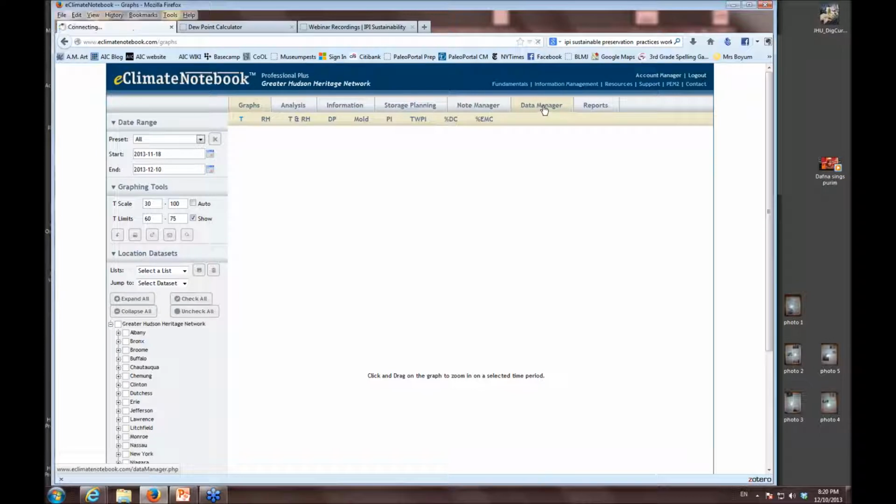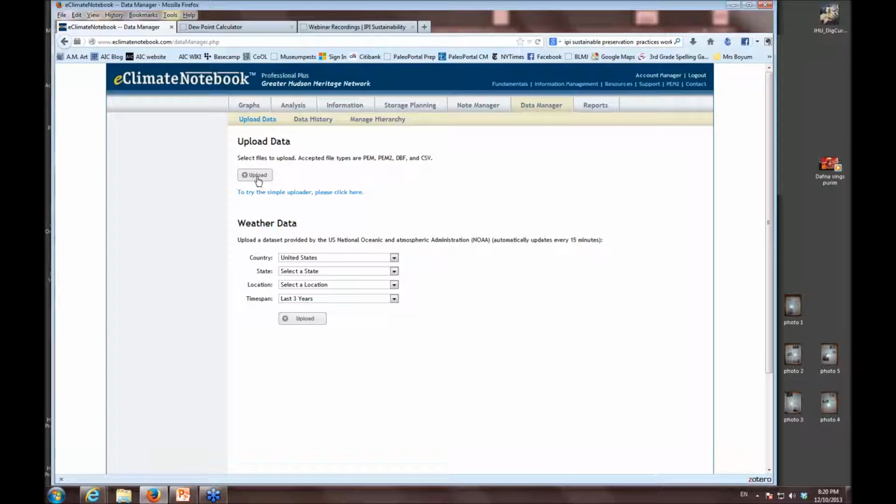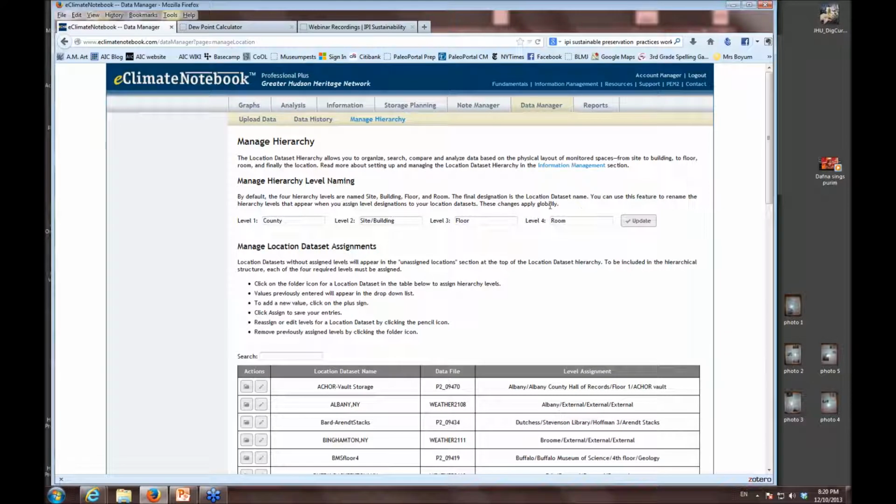We're going to click again on our Data Manager. And we're not going to go to Upload Data. We are going to go to Manage Hierarchy here. Okay. What I've been finding is a lot of people have been trying to put their information in this Manage Hierarchy level naming section. And that is not where it goes. I realize now that it's a quite reasonable thing for people to have done, but that's not it.